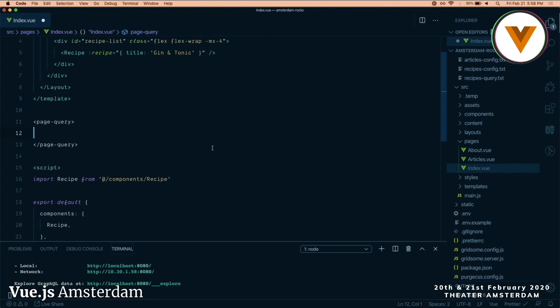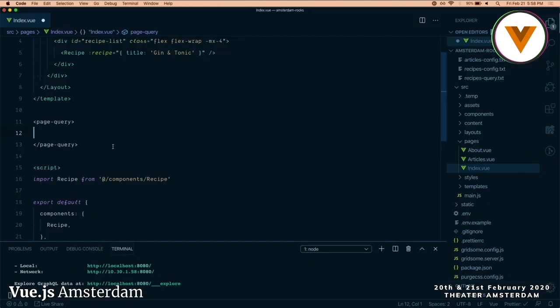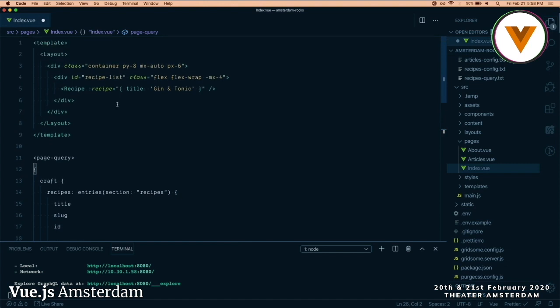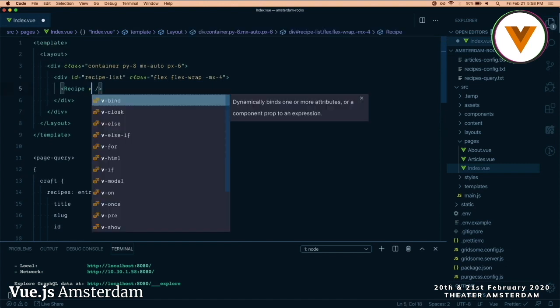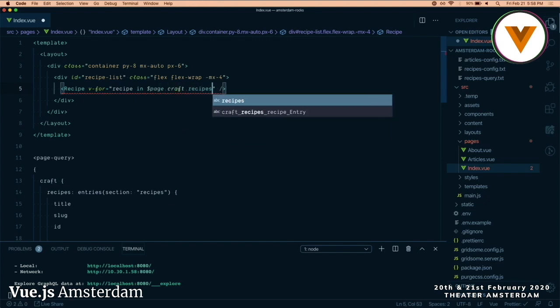And I'm going to copy this query into here. And then it's going to make this query against our local schema, and it's going to make all this data available to me in the template. So I'm going to loop over here this data that I'm getting. So I'm going to go for recipe in $page, which is the responsive page query, .craft.recipes, and then I'll add a key because of things.